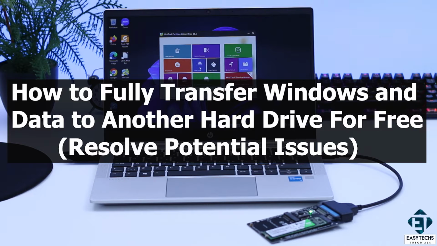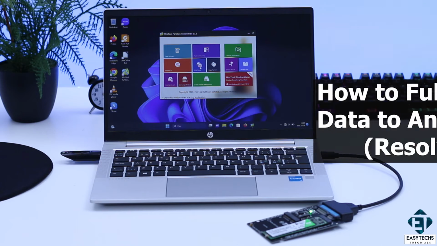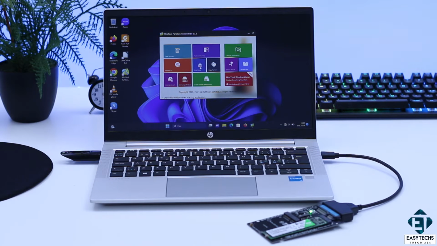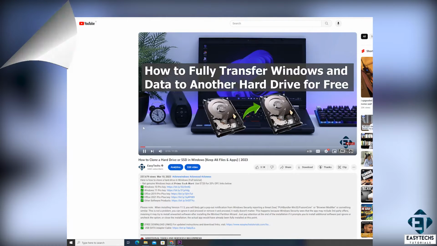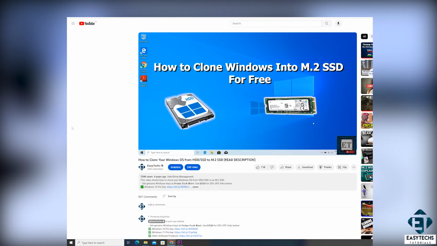In this tutorial, I'll be demonstrating an alternative way to clone your hard drive for free, in case you want to upgrade your hard drive or you want to switch from a mechanical hard drive to an SSD. This video is in response to several comments I received from previous videos where I showed how to clone your hard drive for similar purposes, also for free.